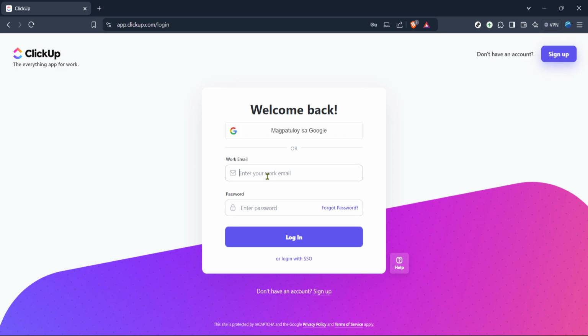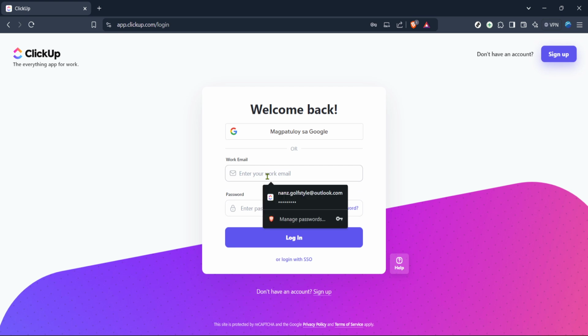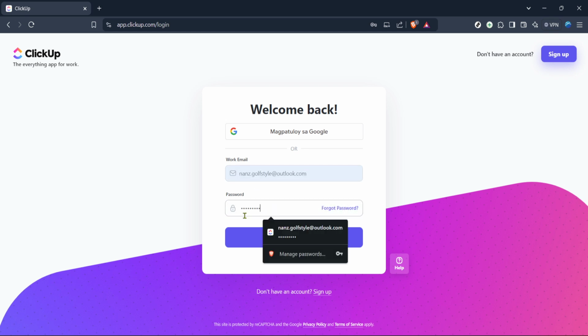You'll be prompted to enter your email address. Make sure you input the email associated with your Clickup account to avoid any hiccups. This step is simple but essential, as it validates your identity and secures your workspace from unauthorized access.